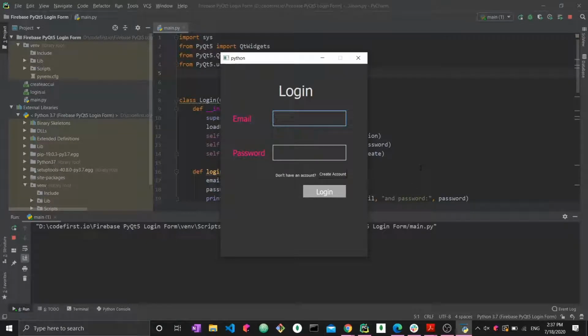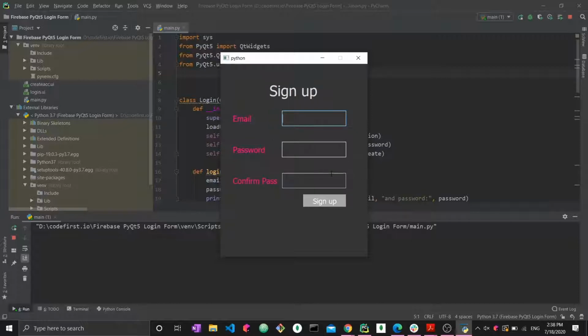So this video is specifically about Firebase authentication, and we're going to embed this within a login form that I've created. A tutorial for this login form is actually available on my channel. It was the previous video I just uploaded. It's an in-depth tutorial for complete beginners with PyQt5, the GUI module for Python, and you can learn how to create this login form, as well as a sign-up form.